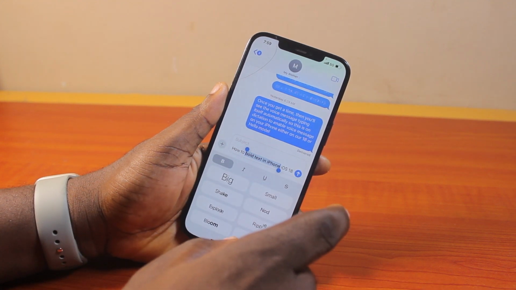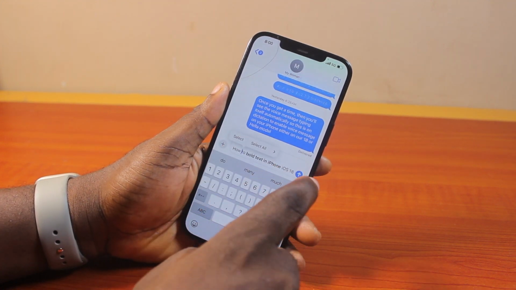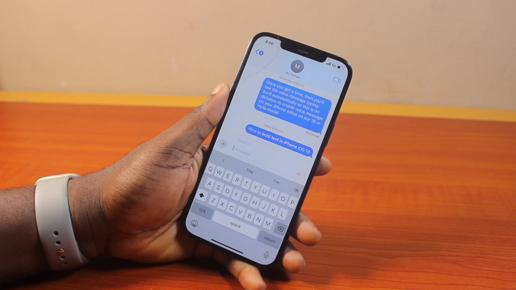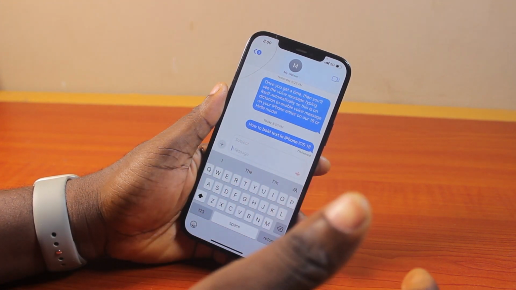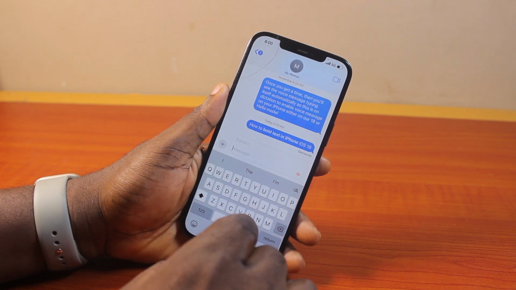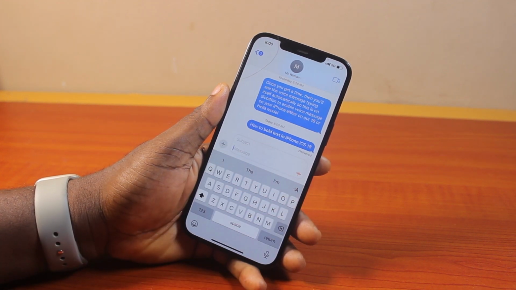Then once you've selected that, click outside. You can now send the text. Then you should see the selected part of the text bolded. You can also do this for all the text. And once you're done bolding the text, you can then send the text on your iMessage. So that is all you need to do when you want to bold text on iPhone.